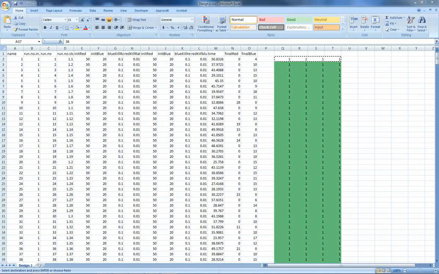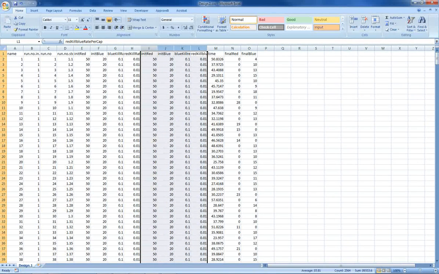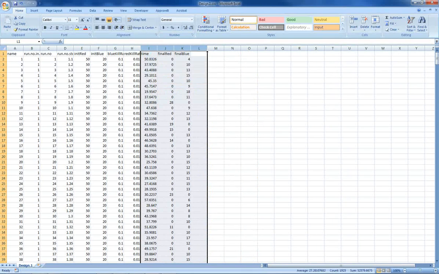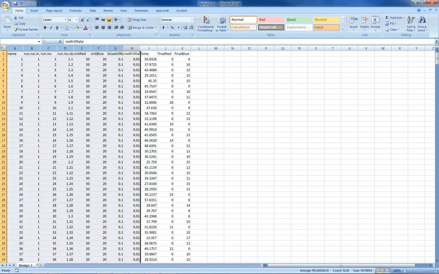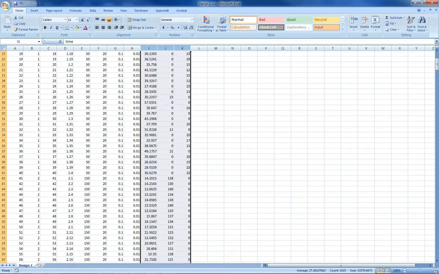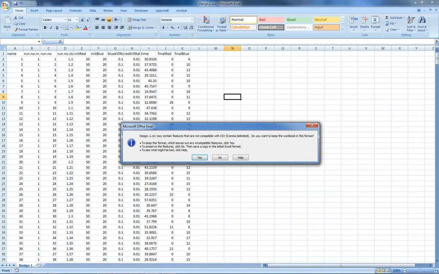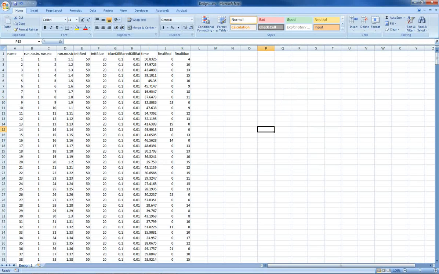Once you're confident that you have everything in the right order, I don't need these columns anymore, so I'm going to delete those. And again, I'm not interested in duplicating these columns because R has already set these up for me. So I'm going to delete these. Now I'm left with R's original set of columns for its designs, and I've added the 3 response variables. At this point, I'm going to save my design. I hit yes, and then I'm going to close it.